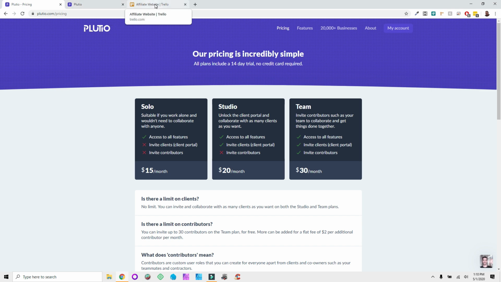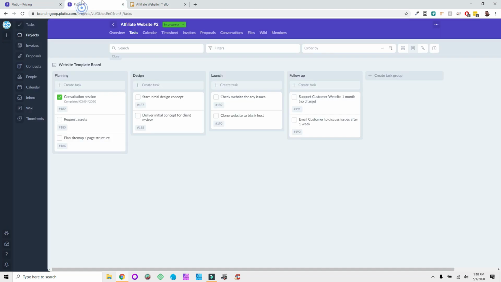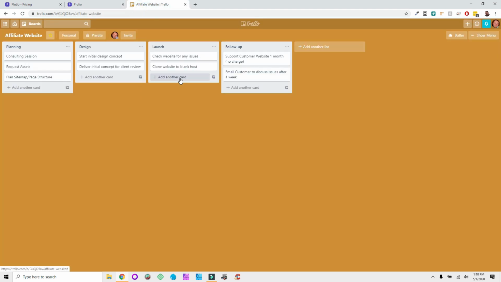Now, for those people who are a little bit cheaper, or maybe they don't have as much money, you can use something like Trello, which, if you've never heard of Trello, Trello is a board website which works kind of similar to this. The only difference is it doesn't have invoices, proposals, contacts, people, calendar, inbox, wikis, or timesheets. So you would have to find a tool for each one of these. But as you can see, I've kind of set up a board here that's got basically all of the same things that I've had before. So it's got all of the initial stuff that I've had and things like that. So that's what's going on.